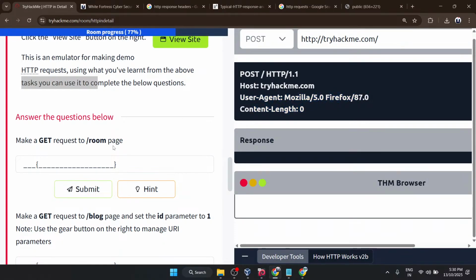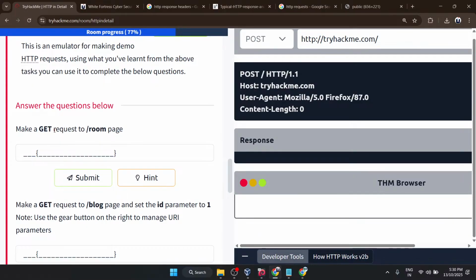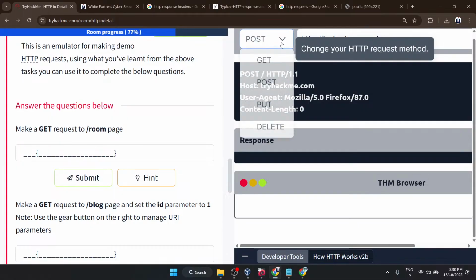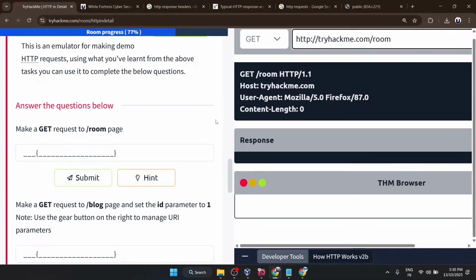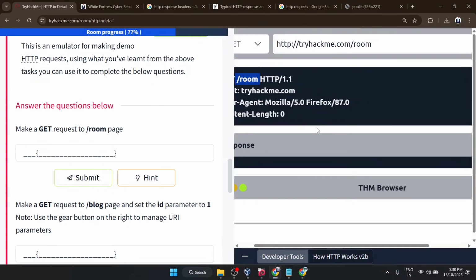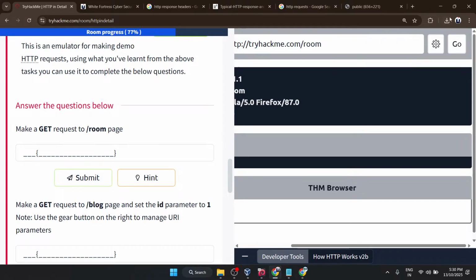Then content length. Now it's saying to make a GET request to this slash room page. So it's saying go with the GET request, and here you want to go to this specific page, the room page. After the GET, you can see the link or the path to the page as well. Then I'm going to simply make the request. Here we have got Go.